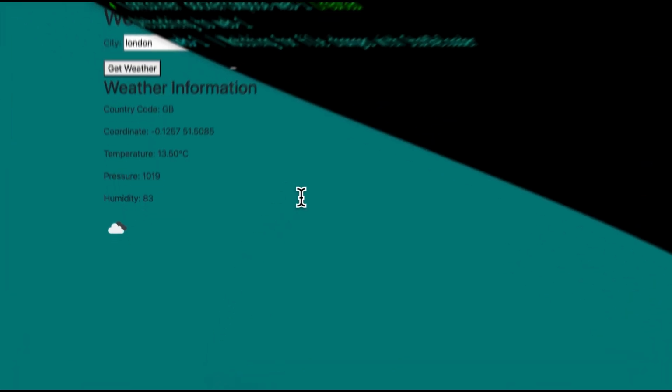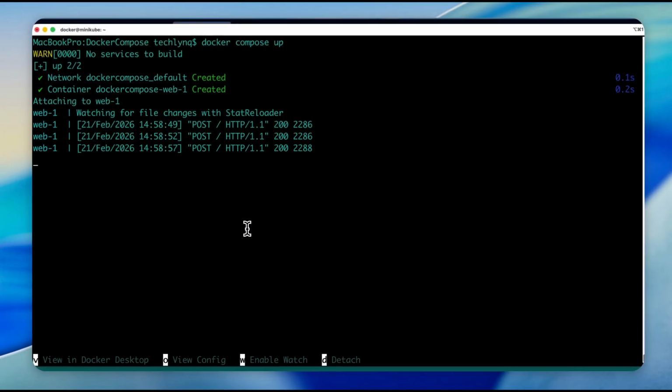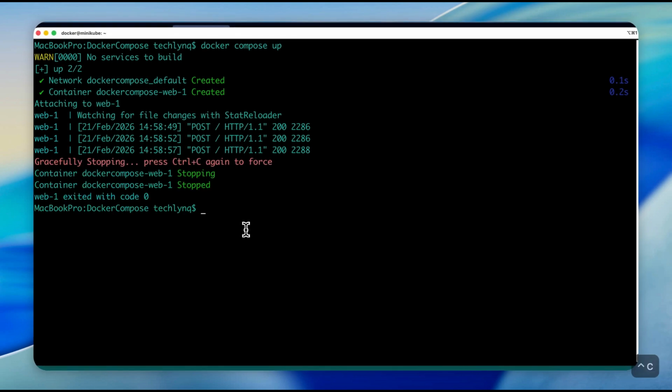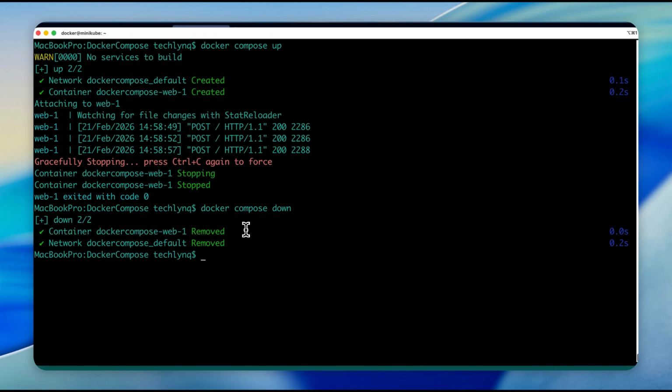The next thing that we could do when we are done is to stop this. It stopped. Now we can also issue the command docker compose down. It's removed. So it is just that simple to deploy your web app using Docker Compose.